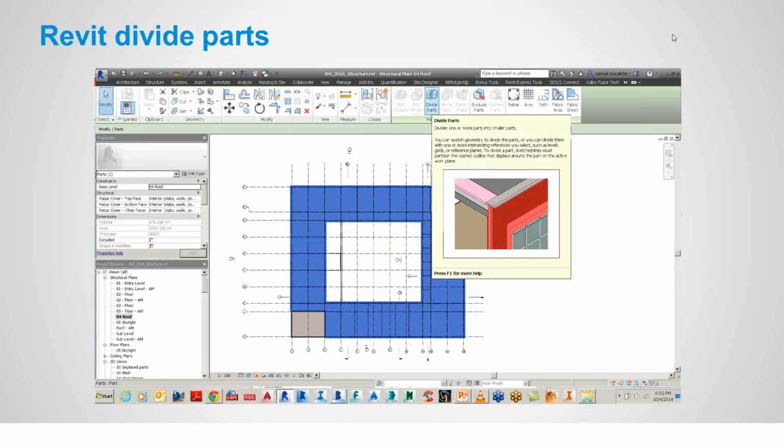So a workflow here that we're showing on the screen is a floor plan looking at a slab. And with that floor plan selected, we can go to our Divide Parts tools and actually break that slab up into, say, precast concrete components. Or maybe it could be for slab pours, depending on the construction workflow.